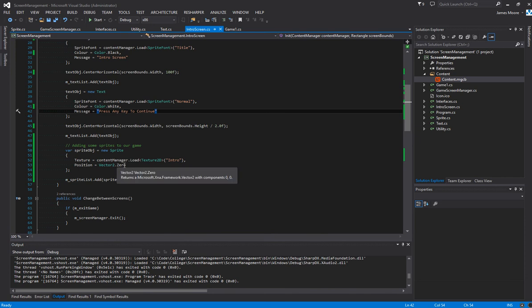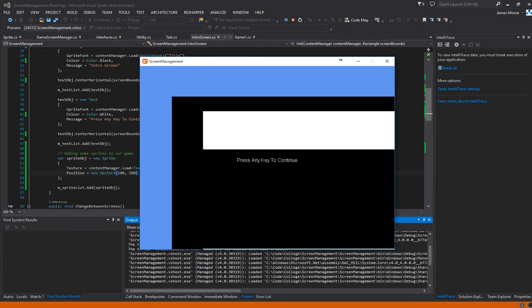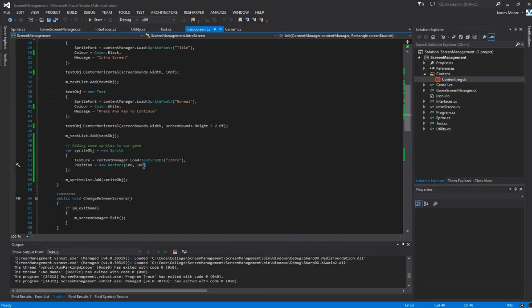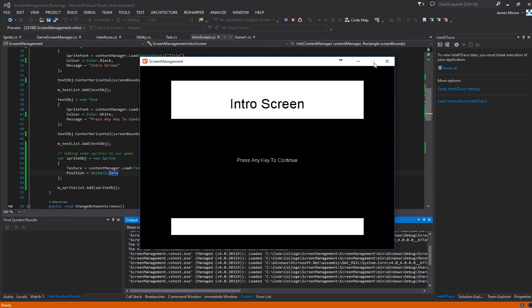The position could change really, so if we wanted it to be further over, just change it to 100, 100. If we run that, you should see it be offset. So that's how we can position objects, but obviously because it's a background we're just going to stick with Vector2 0, 0, and if we run that, the game's back to normal.